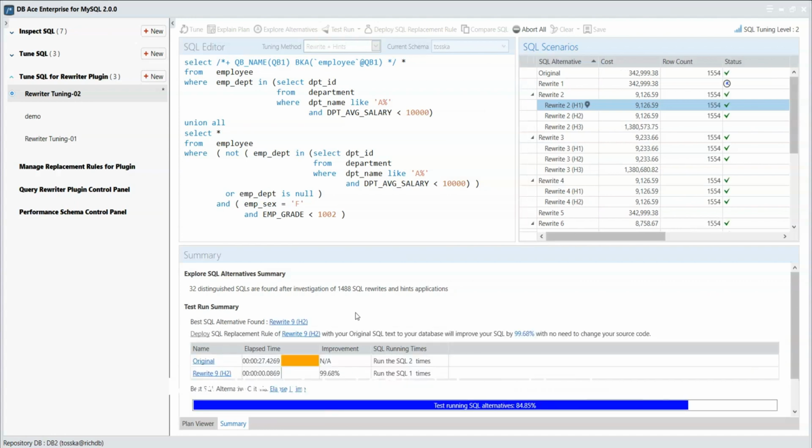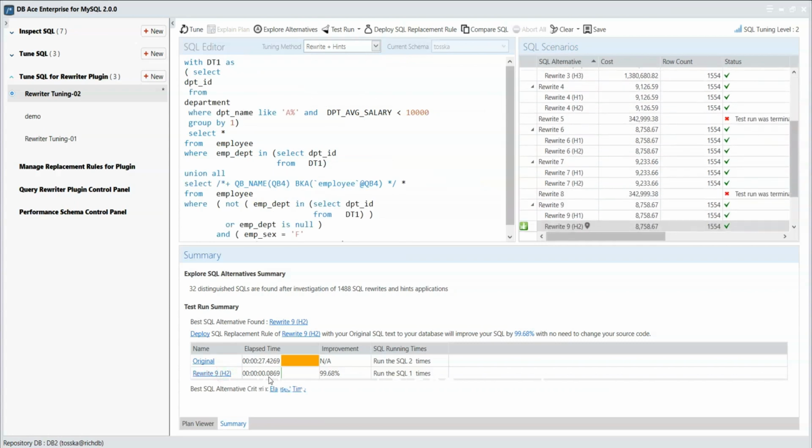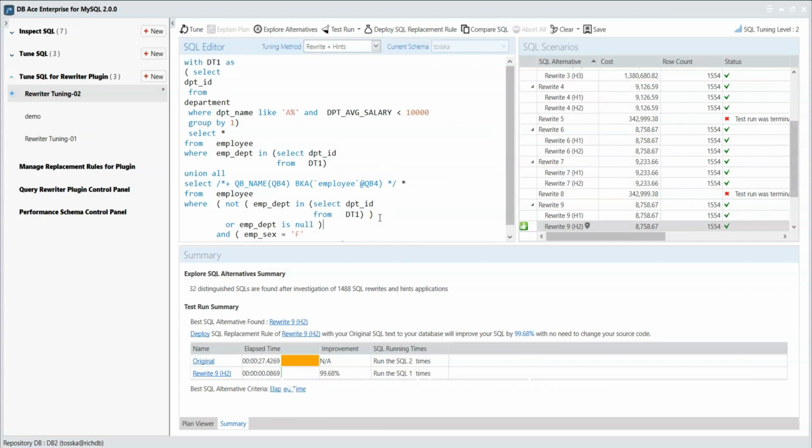Now, the original SQL statement has been executed twice, and the second execution time is 27.42 seconds. And there exists a SQL Rewrite 9 with hints to show very good execution time. It is around 0.086 seconds. The SQL syntax is a little bit complicated, but the performance is very good, around 300 times faster than the original SQL statement. It saves up to 99% of elapsed time.